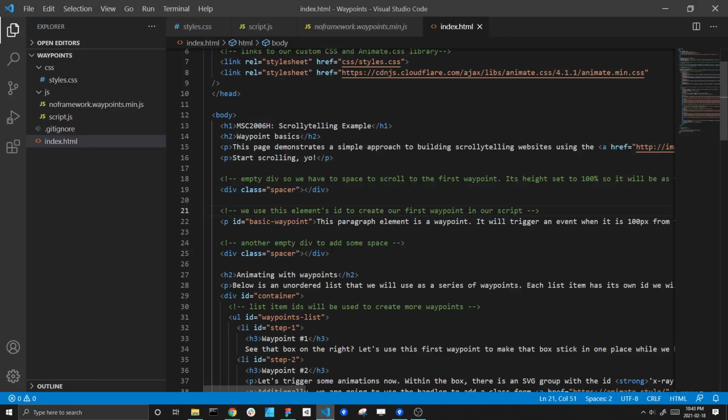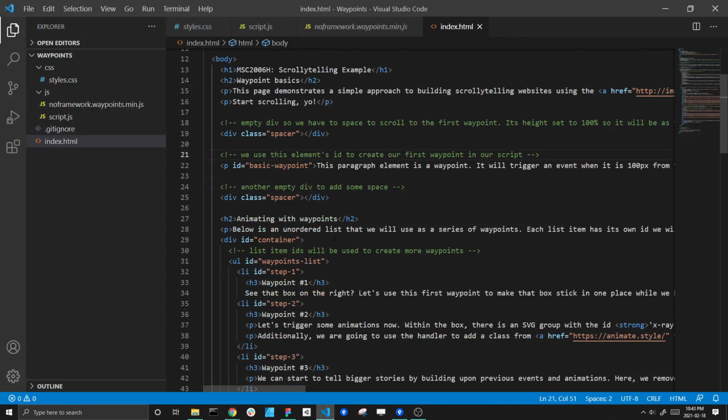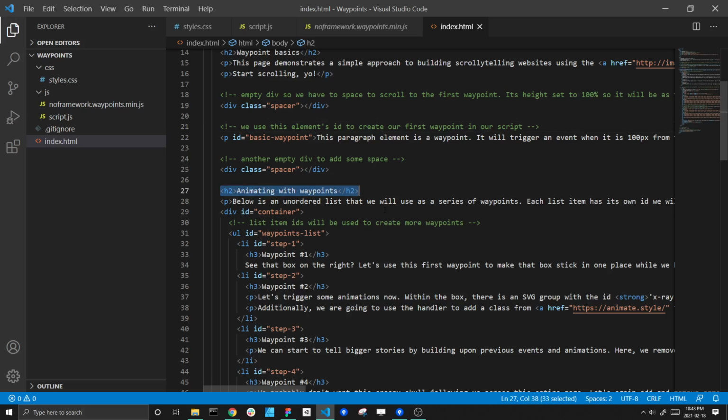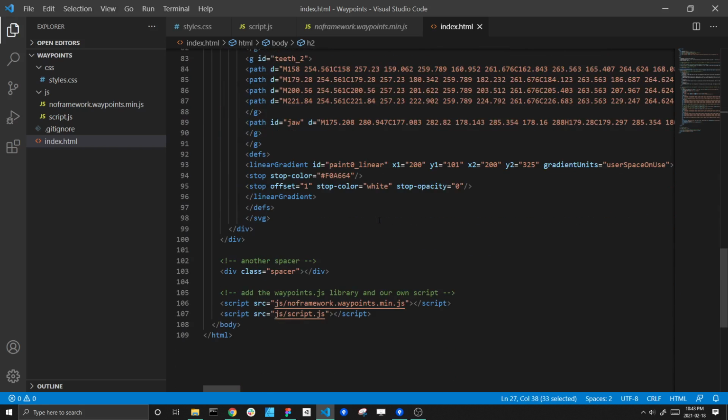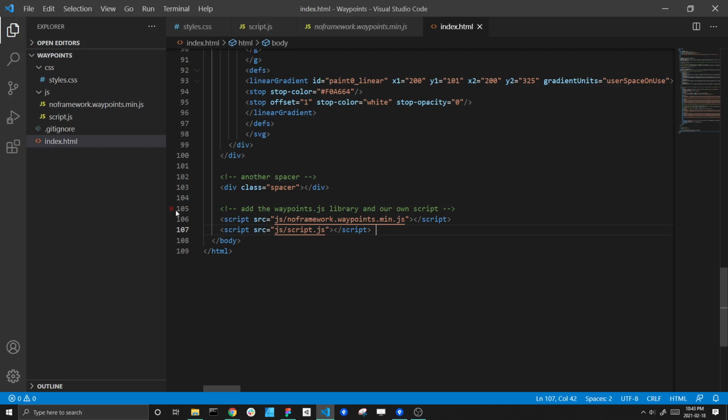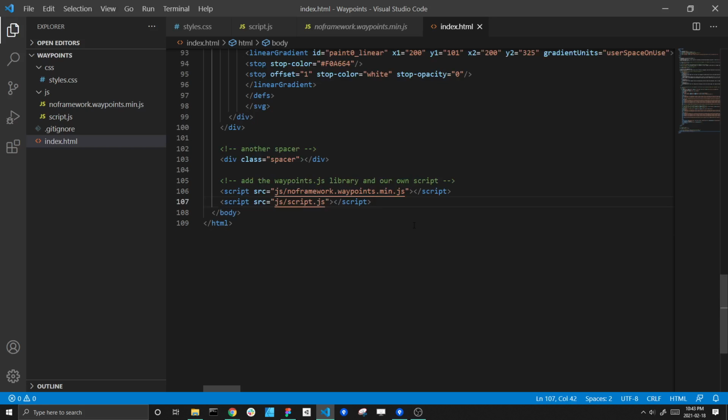And one thing I'm going to do is skip ahead. I'm going to scroll way past this animating with waypoints section. If I go all the way down to the bottom of my body element, you can see, similar to our last tutorial, I have some JavaScript files embedded here. So the first thing I've got here is a link to the Waypoints library. And here I have it stored locally.